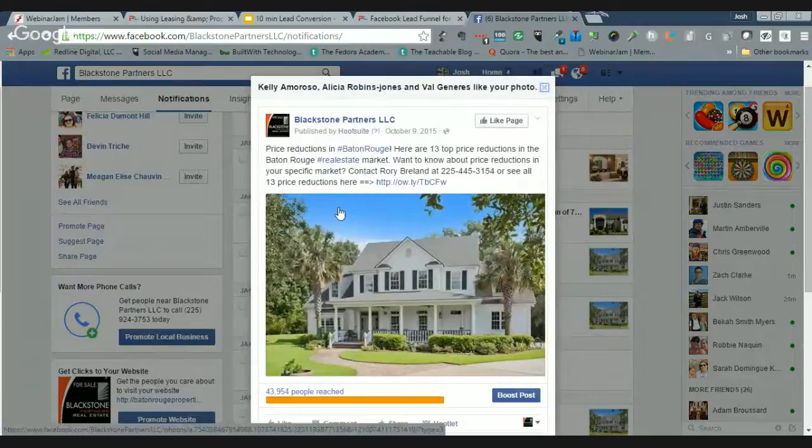Notice the ad copy reads, "Price reductions in Baton Rouge. Here are 13 top price reductions in the Baton Rouge real estate market. If you want to know more about price reductions in your specific market, contact Rory at his cell phone, or see all 13 price reductions here."